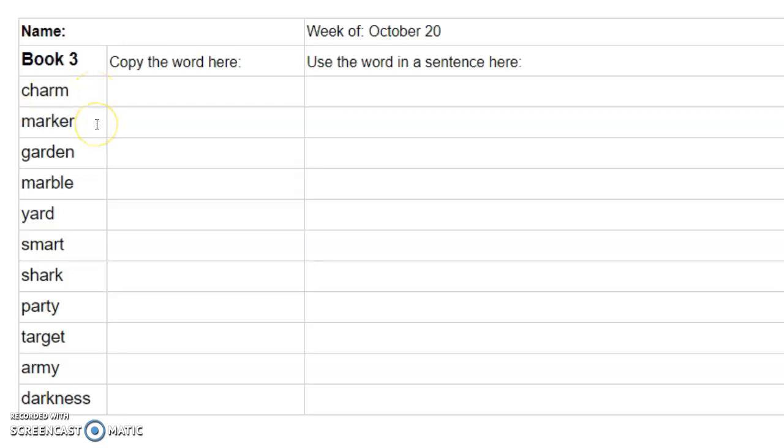Charm, marker, garden, marble, yard, smart, shark, party, target, army, and darkness.